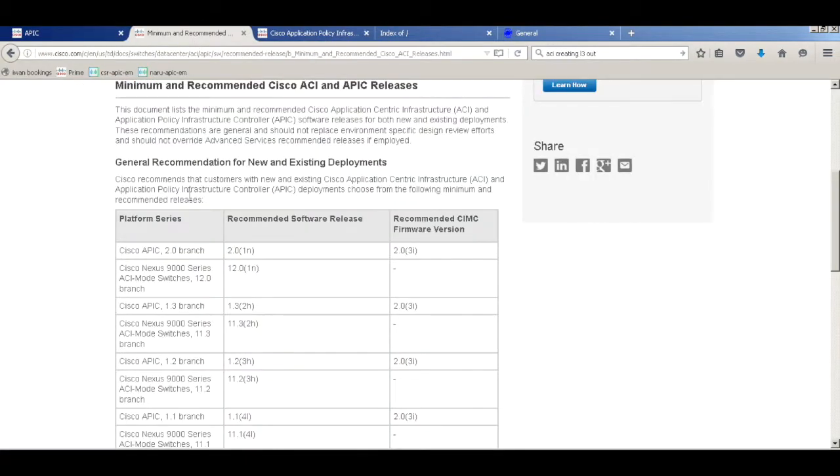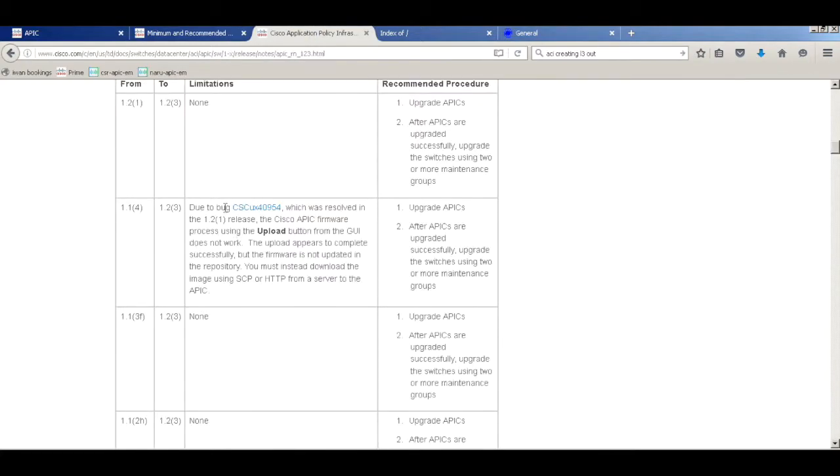Just quickly glancing over it, the recommended version on the 1.2 branch is 1.2(3h). Glancing through the release notes, we can see that we can upgrade to 1.2 from 1.1(3) directly. There are no prerequisites required. The only thing to note is the procedure: you need to upgrade the APICs first, followed by an upgrade of the switches.